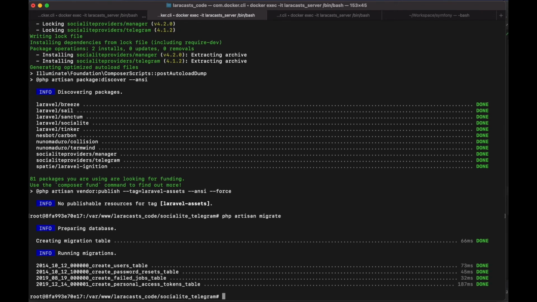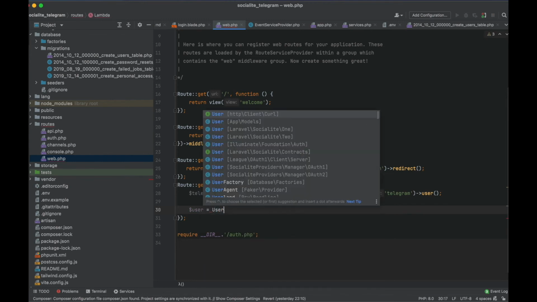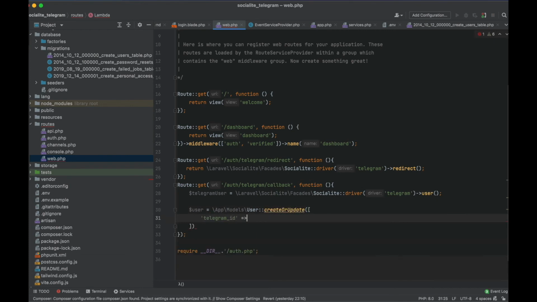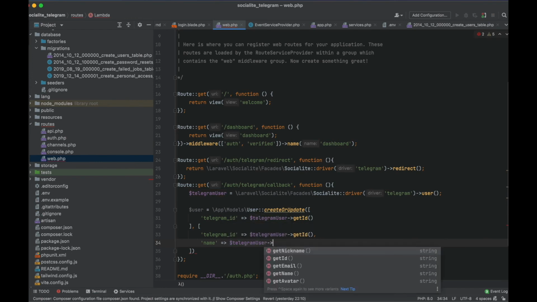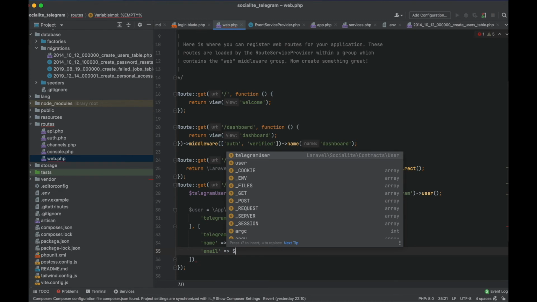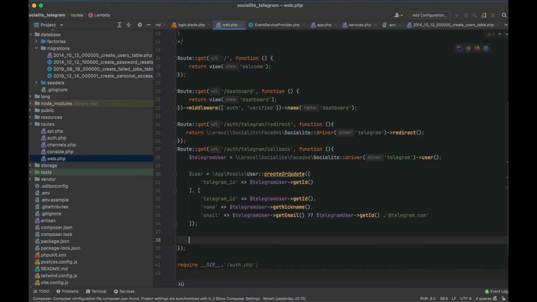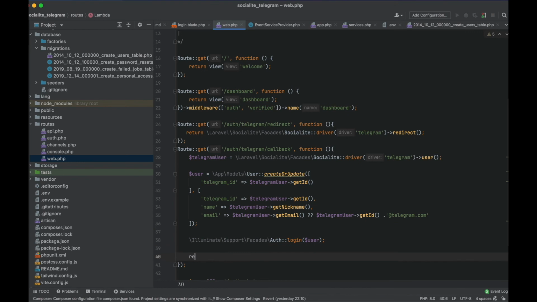Okay. So finally, let me save my user to the database here. I probably want to create my user or update it if it exists. I will use my Telegram ID. And I want to set a few values here from this dump. So I will set the name. And because I don't have an email, I will use an email if the user has it, and if they don't have it, then I will just create this email using the Telegram ID. Okay, and now let me log my user in. Okay, and redirect to the dashboard.